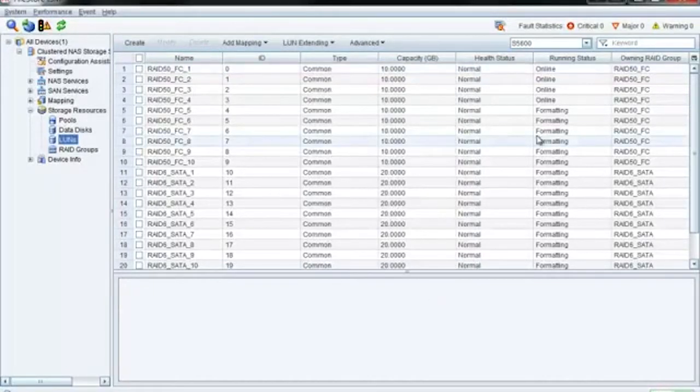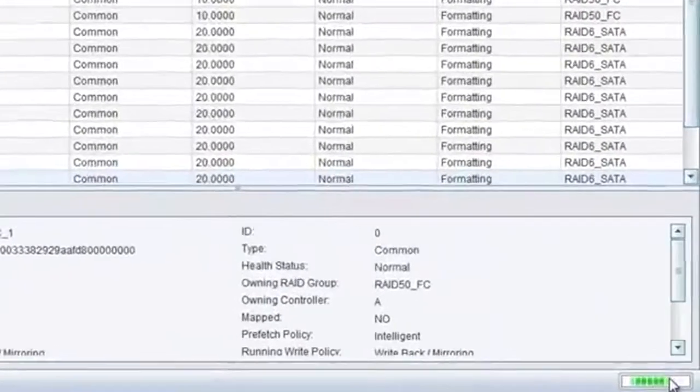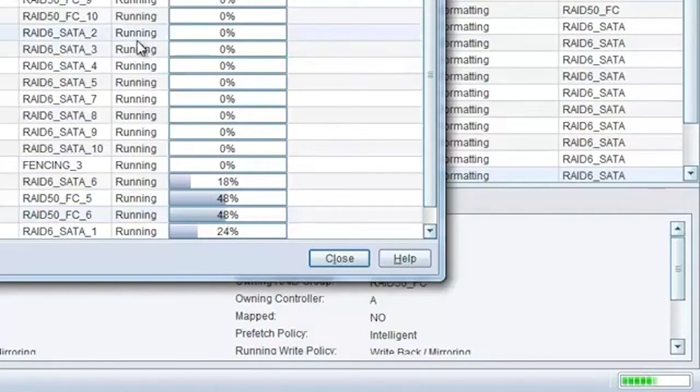At this point you can see that there are LUNs coming online. You can check the status of LUN formatting by clicking on the bar in the bottom right hand corner. This will actually show you the progress of the creation of the LUNs.